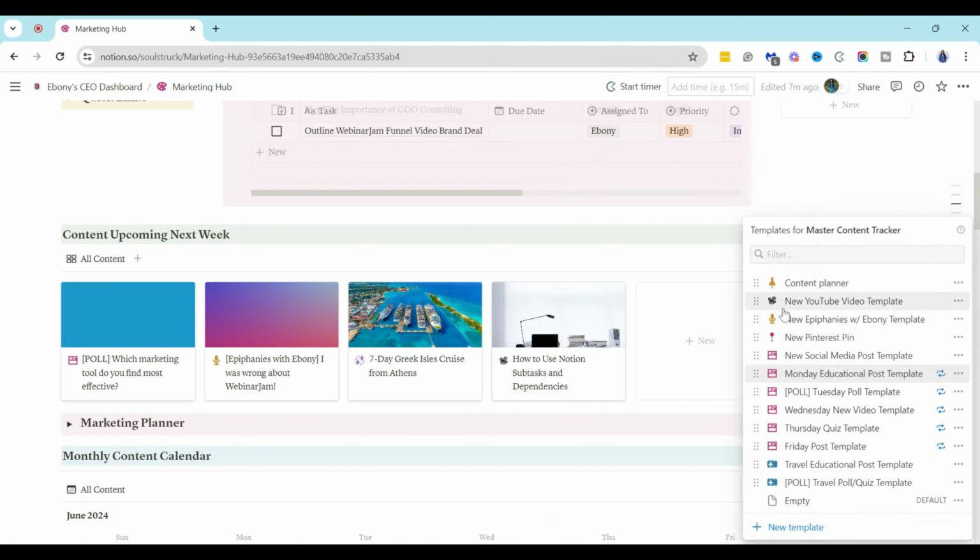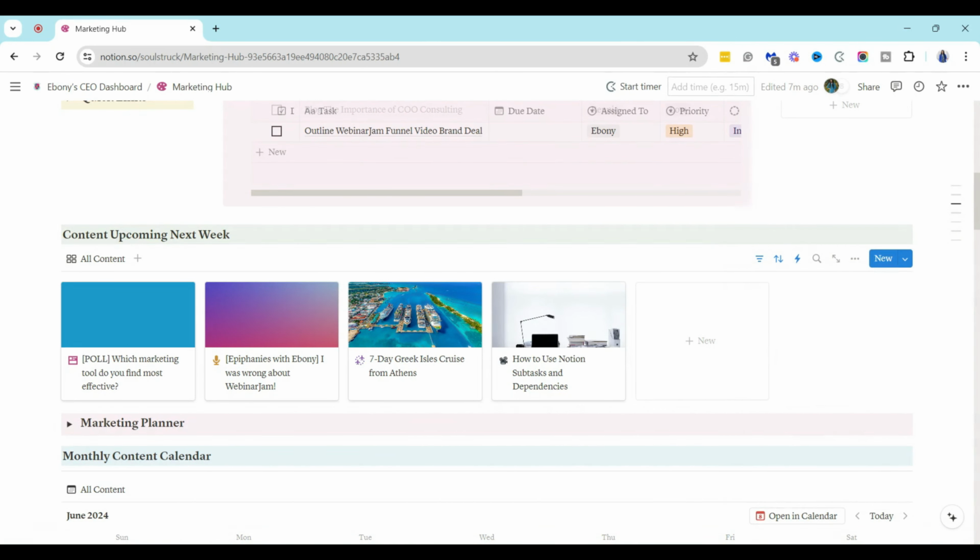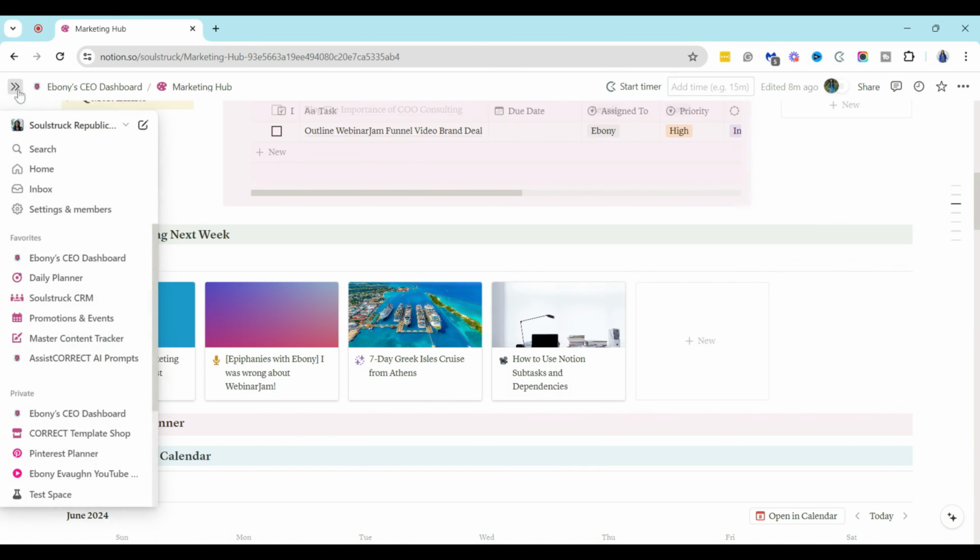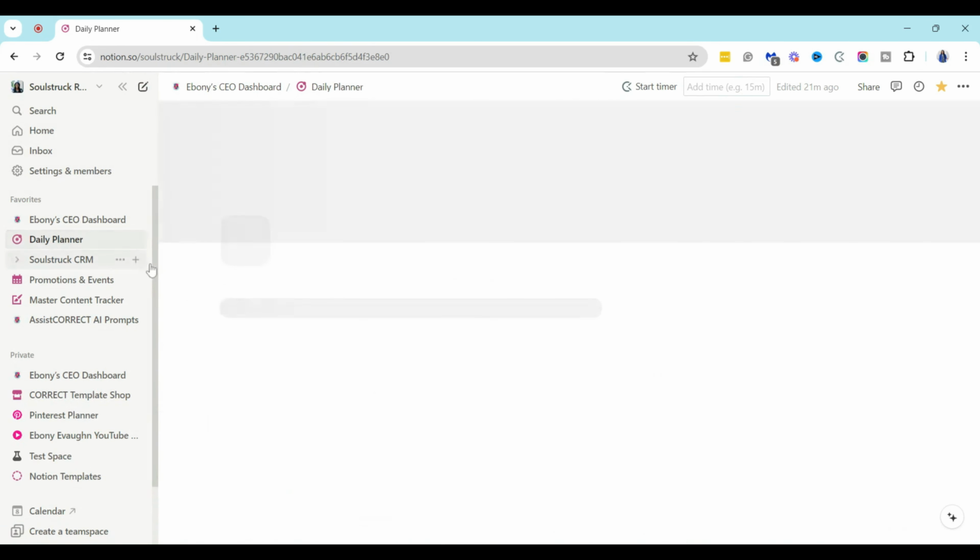So I'm going to show you how you can set this up from scratch. And then I'm also going to show you 2 additional ways to create tasks using buttons. One button if you're creating something inside of a database, and another button if you are creating something outside of a database. So in order to do this, I'm actually going to hop over to my daily planner.